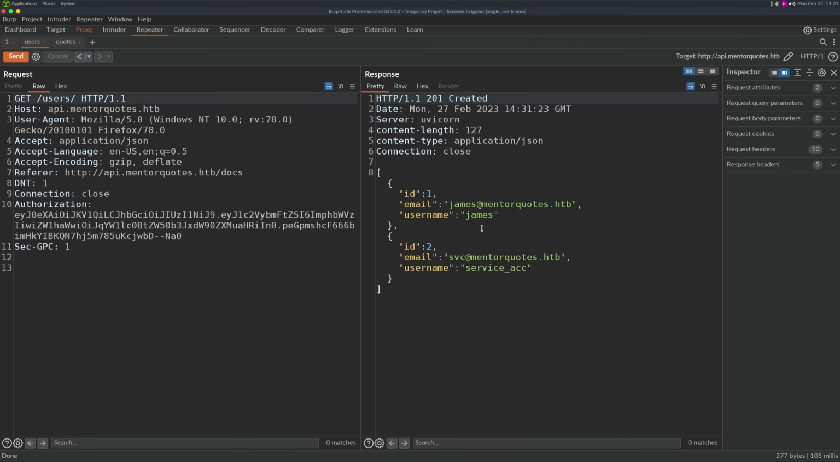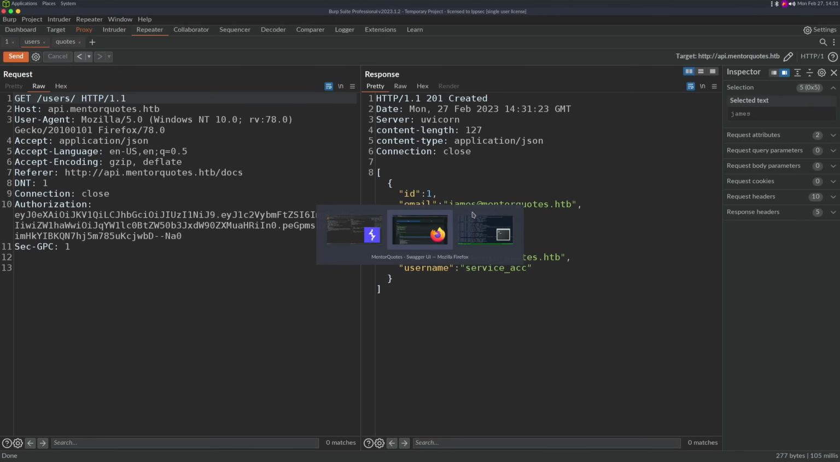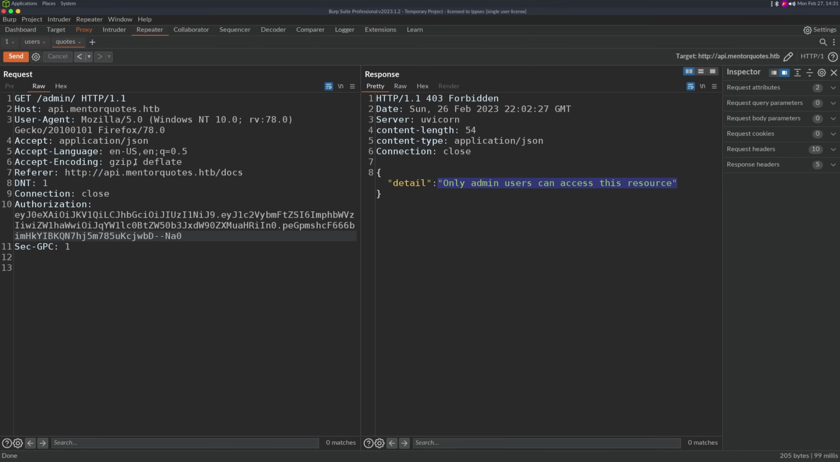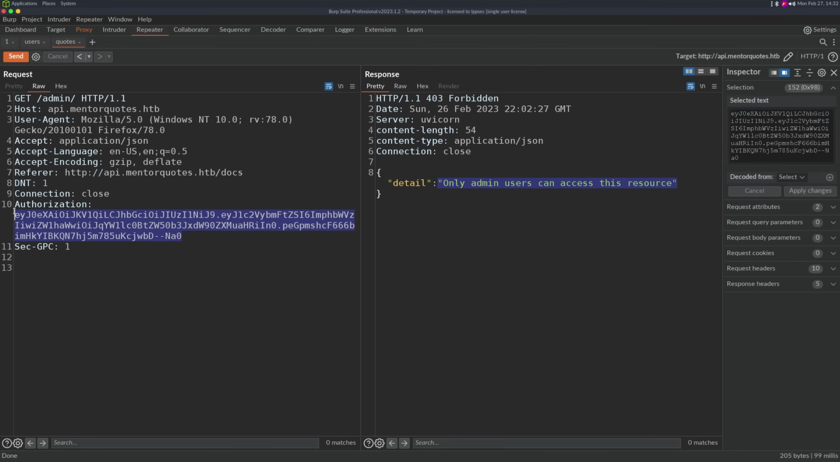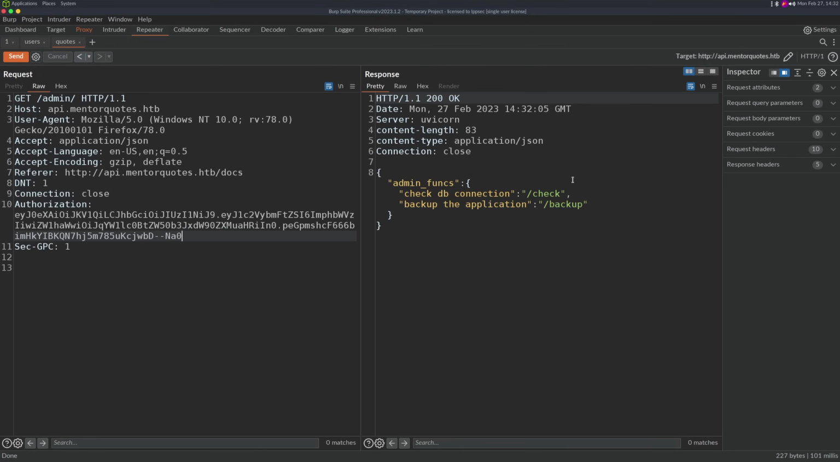But we have two usernames, James and SVC. We could try logging into SVC, but it's not going to work. I just know that from the power of hindsight. So let us check that admin endpoint. Remember, there's this endpoint /admin that only admin can access. And if we try to, we can see there's a /check and /backup now. So if I enter /check, we get not implemented yet.